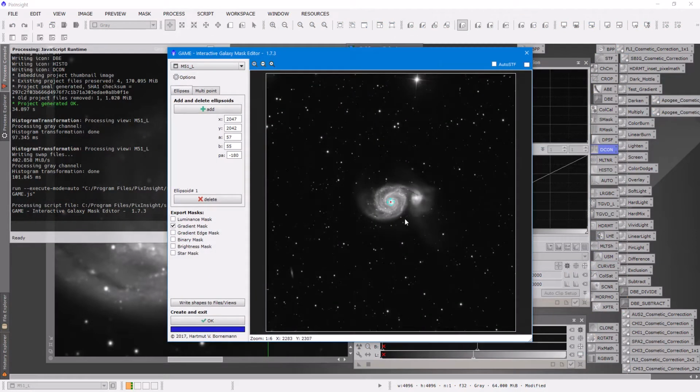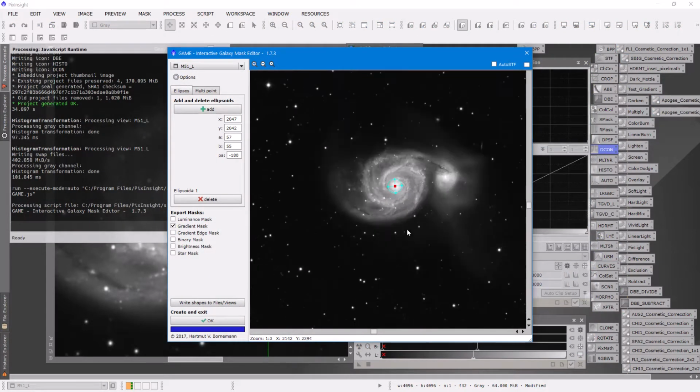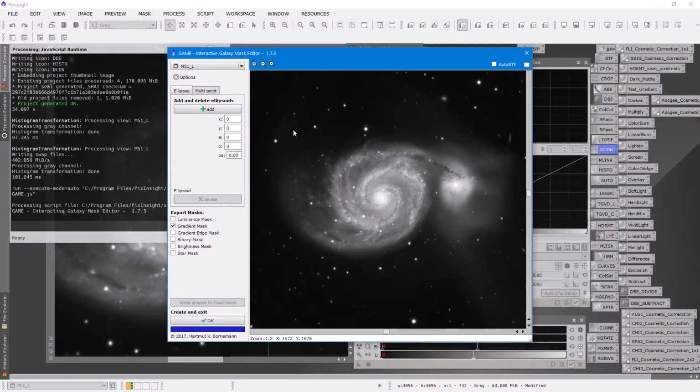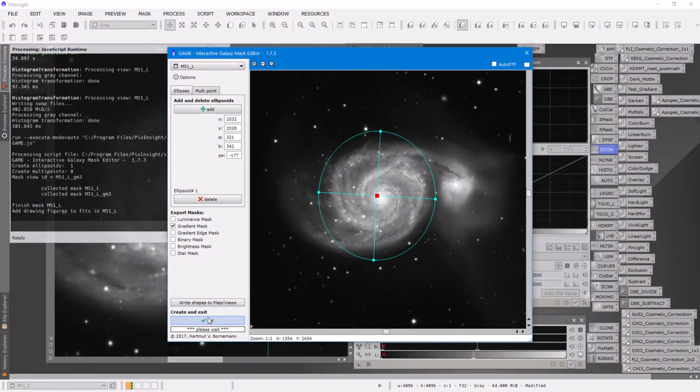And it brings up this window, and you can zoom in and delete that one. And you click Add, and you get this little icon here, and you can stretch it to create an ellipsoid or a circle for the area that you want to work on. It's going to create a mask for the area that you highlight. So I'm just going to work on this central part of the galaxy. I use a gradient mask. You can use a luminance mask and then run convolution on the luminance, but I usually use a gradient mask, and I click OK.